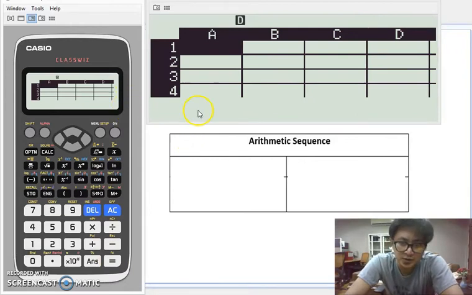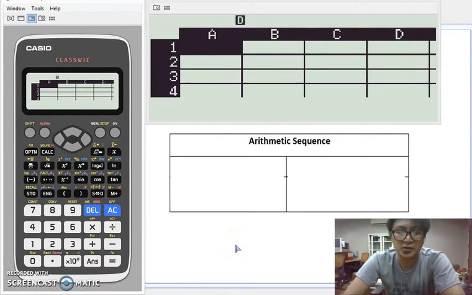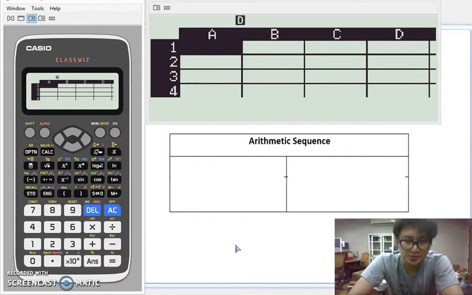So you'll be seeing this familiar layout wherein there are rows and there are columns, just like your Microsoft Excel. So let's start with arithmetic sequences, so that we'll be generating the terms of an arithmetic sequence using the spreadsheet.